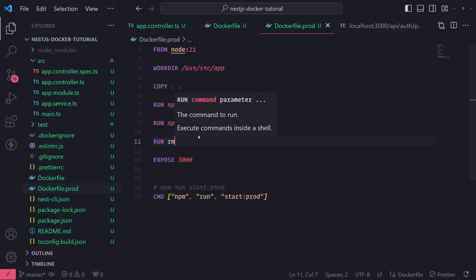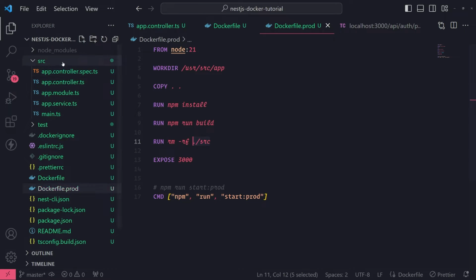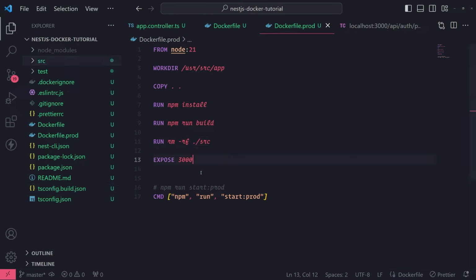So we'll do RUN rm -rf src, just like that. So this will delete the source folder. And I think that's really all we need to do. So we should be good to go with leaving our instructions just like this. So we install all of our dependencies, then we run npm run build, then we delete the source folder after we have our production files, and then we can expose the port, and then finally it will run start:prod. So I think we're done with this.